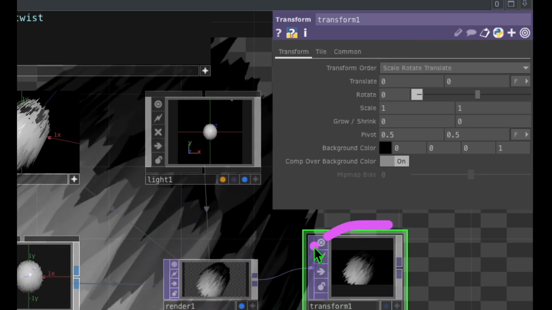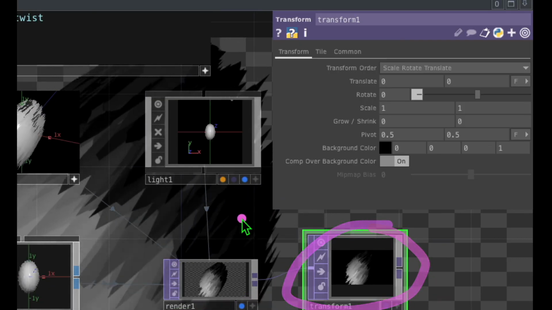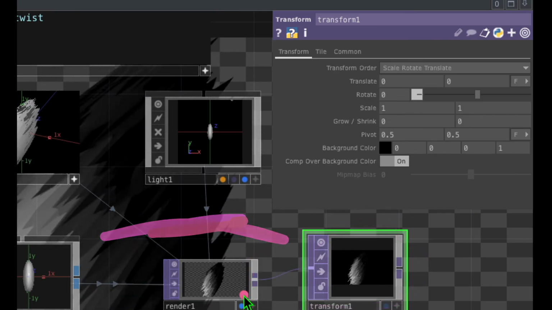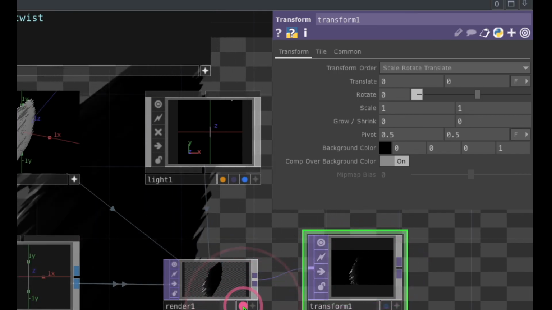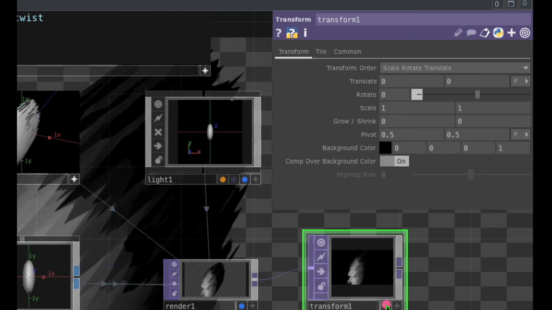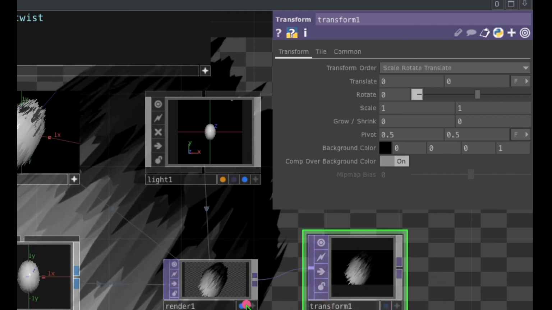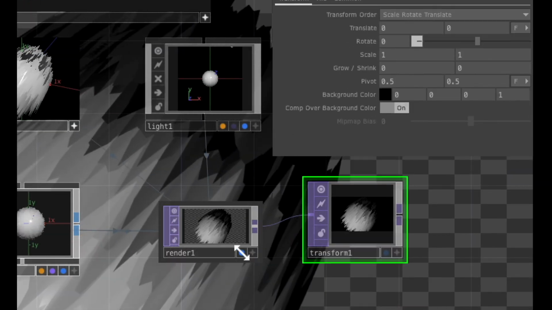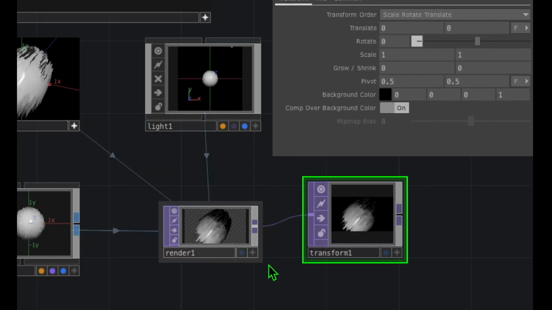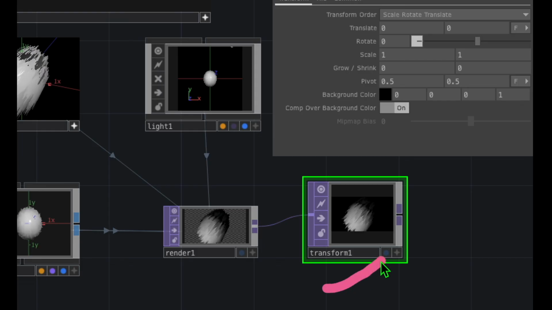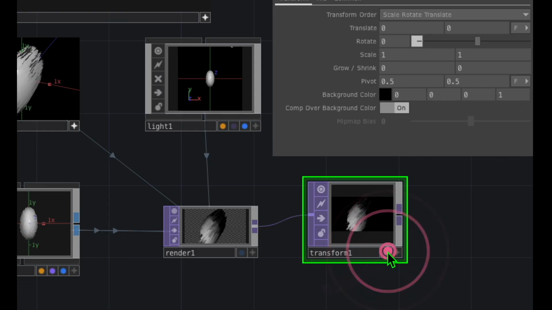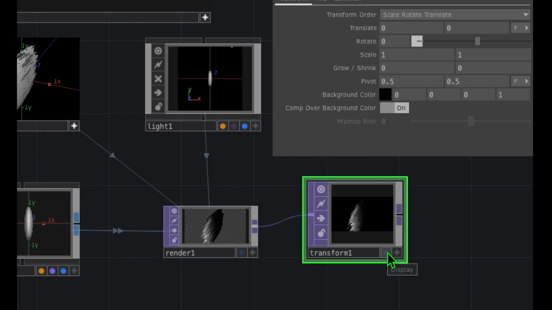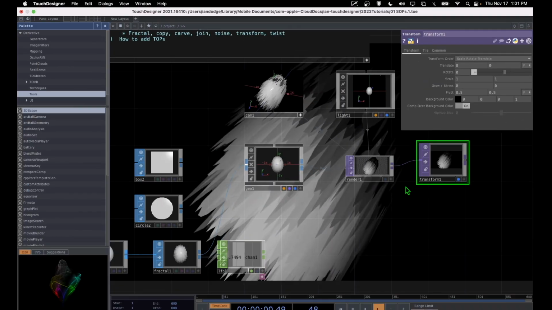But this transform operator is not what we're seeing in the background of TouchDesigner, because the display button for render is on and not for transform. So we're just going to switch that around by clicking on the display button for render to turn off the display of render. And now we're going to turn on the display button for transform so that that operator is being shown in the background of TouchDesigner. So just click that display button for transform, and now you can see that is what we're seeing in the background.